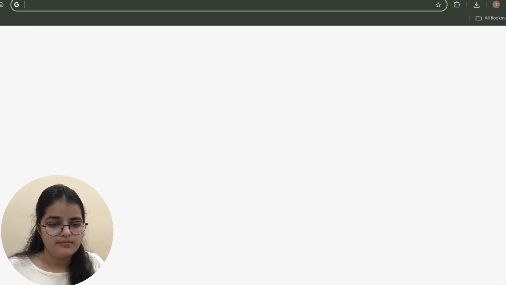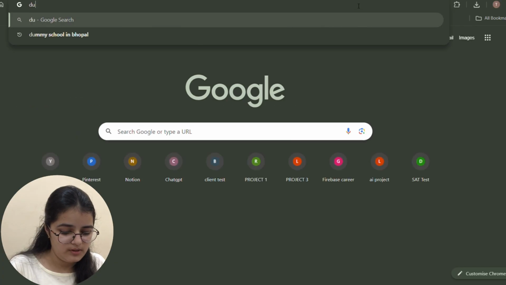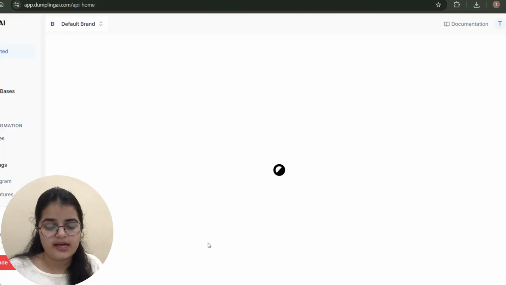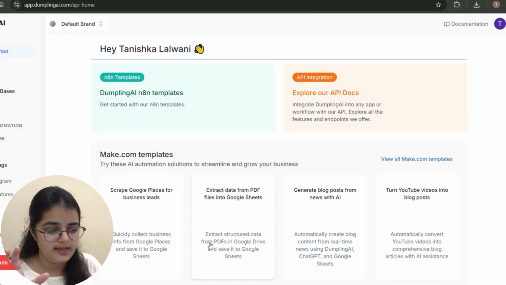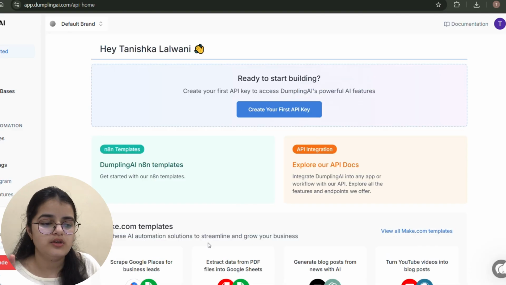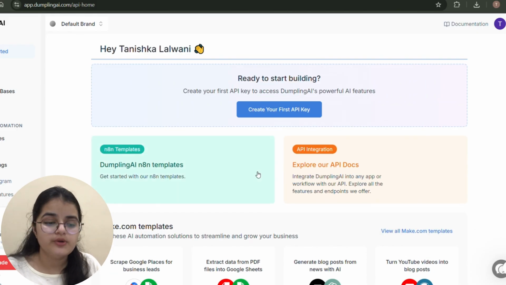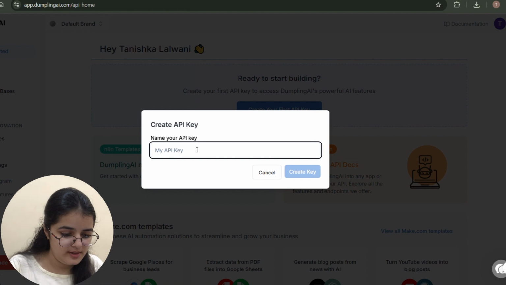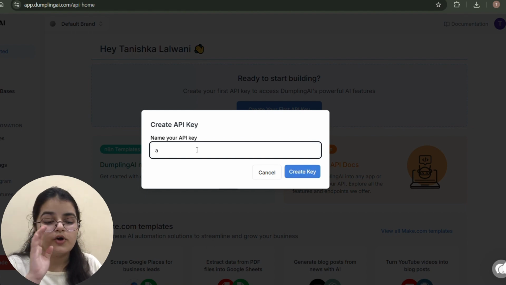For this, you need to come to this website called dumpling.ai. Now this is your dashboard. When you sign up, you have 250 credits that you can use in your free account. You need to click on create your first API key and name it.